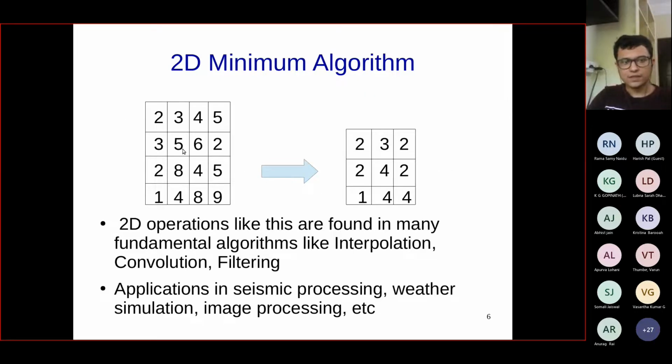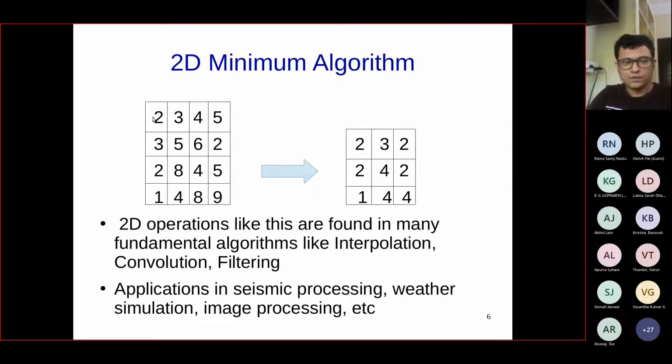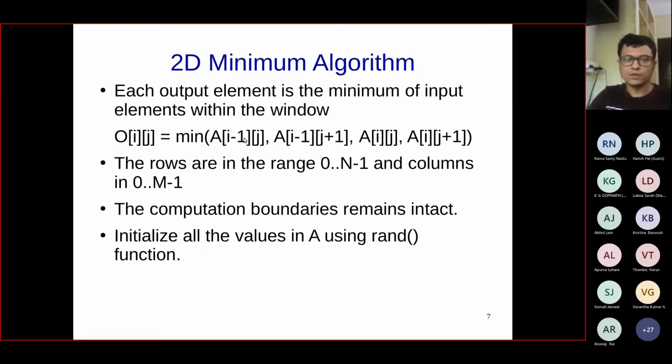Coming to this figure, it's like this. For this value, we'll see this value, this value, this value, and we'll find the minimum out of all of these, and place it here. That is what we are doing here. For ij, we are going to (i-1, j), (i-1, j+1), and (i, j+1), and we are placing the result in O of ij. Rows are going from 0 to n minus 1, and columns are going from 0 to m minus 1. That is, we have an m cross n matrix. So this is not necessarily a square matrix; it can be a rectangular matrix also.